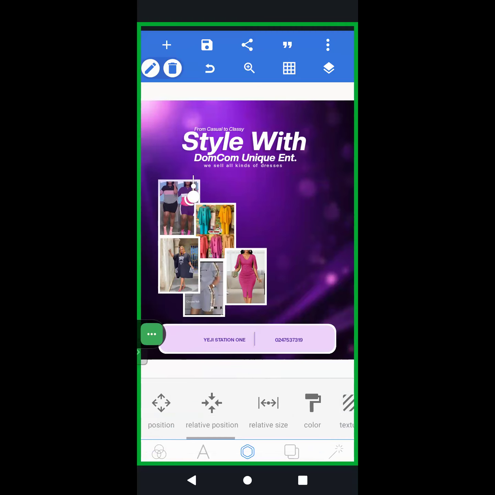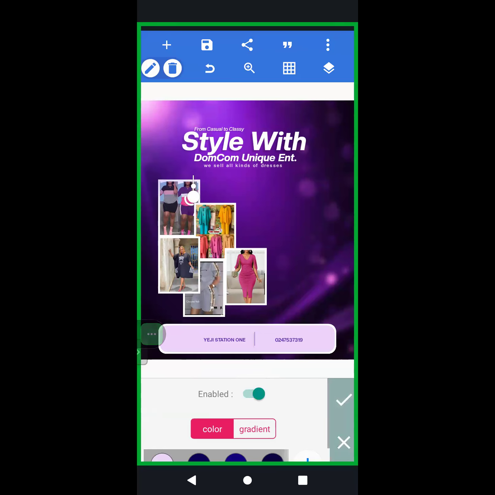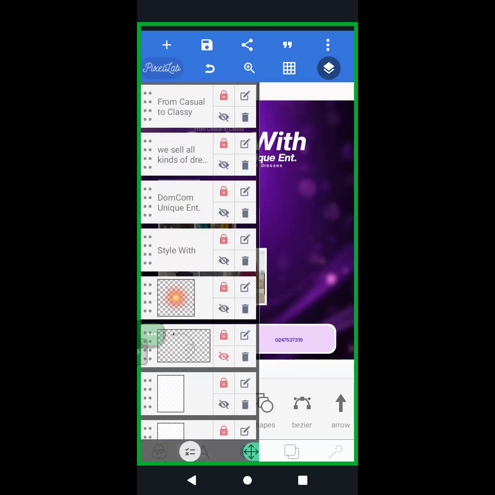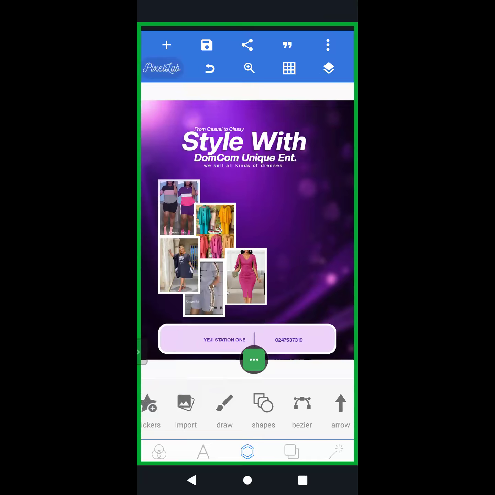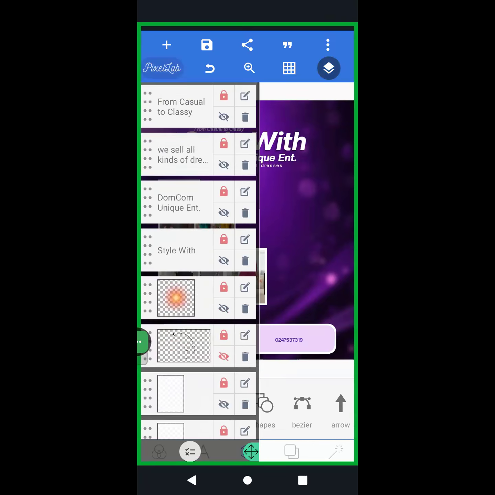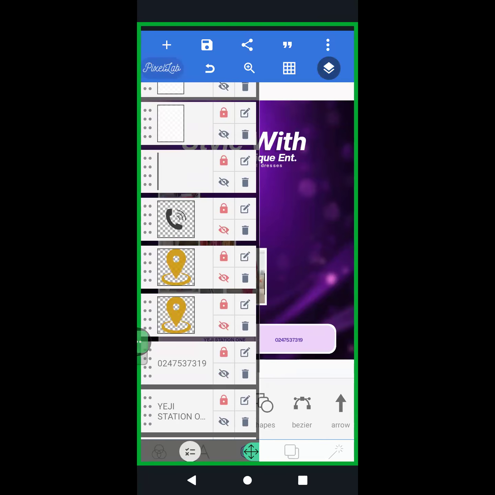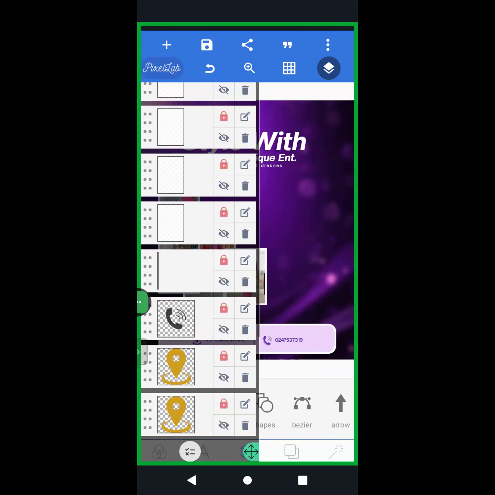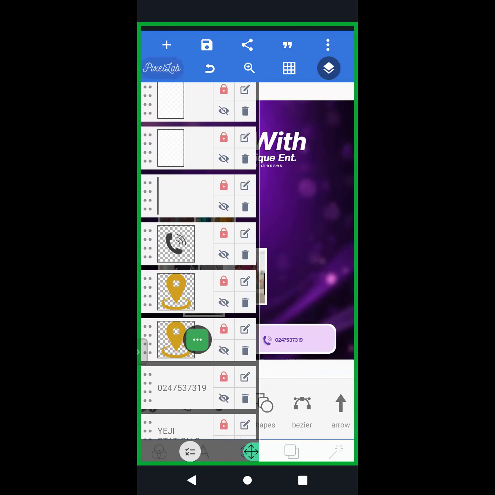Right. Then you give it a color, and then you position it wherever you want. So I position mine right here in order to separate the location from the contact. And then I imported the phone icon and then the location icon. You can see there are 2 location icons right here in the layer panel. I will tell you the reason why.